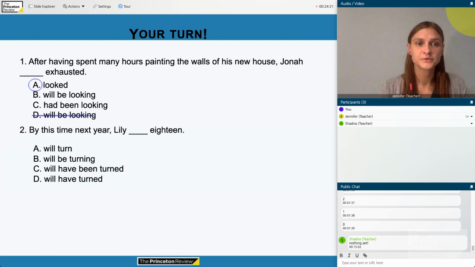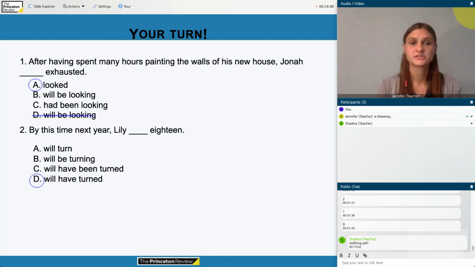So number two, by this time next year, Lily blank 18. Lily will turn, will be turning, will have been turned, will have turned. So take a moment here to think about it. Which makes the most sense? By this time next year, D, will have turned 18.